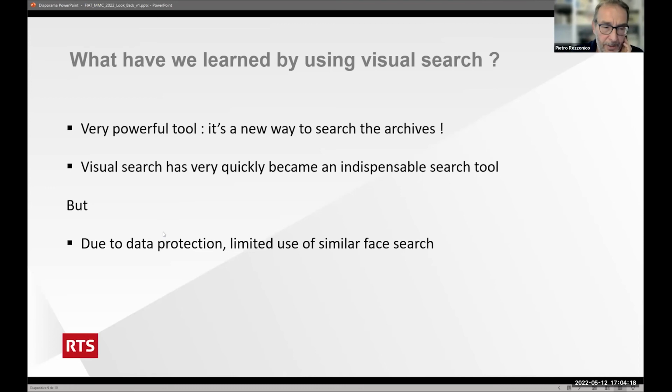It remains one difficulty with the use of the similar face search. This difficulty is due to data protection and privacy. We have a strong guideline for the use of this visual search. Now it's used by the documentalists, and we are not sure that we can open internally this kind of search for the journalists due to the privacy problematic, but it's still in discussion.